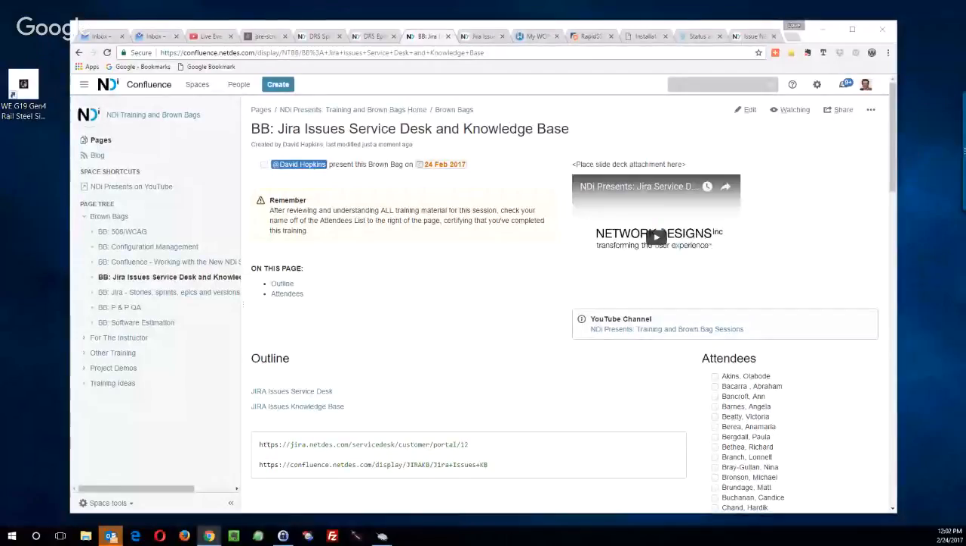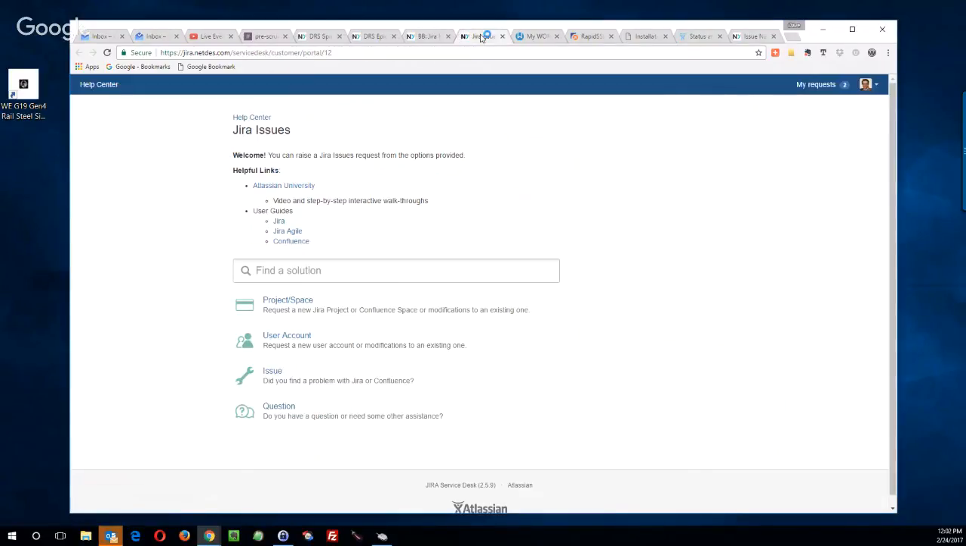All right. Now this one's not going to take as long as some of our other offerings. I'm expecting it to be about half an hour or so because it's really just covering a little bit of how to find information. The Jira Issues Service Desk is actually located right here. So here's the URL, and the URL is provided all over the place, so you shouldn't have any problems finding it. If you do, let me know, and I'll certainly get that URL over to you.